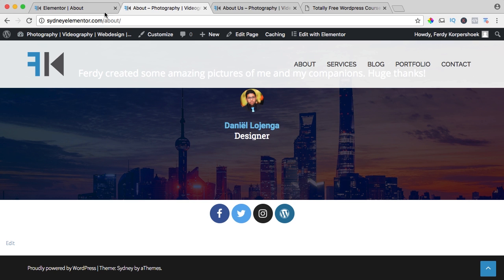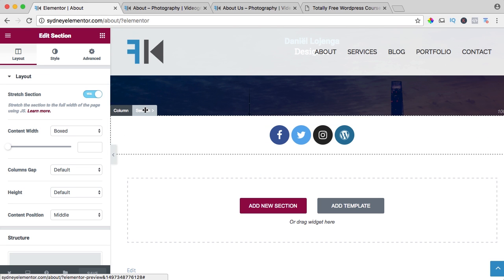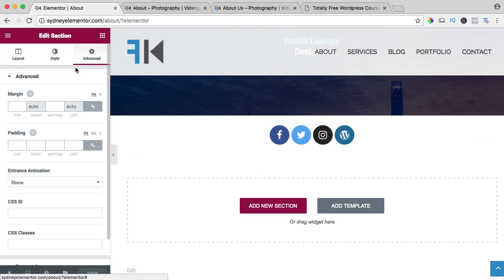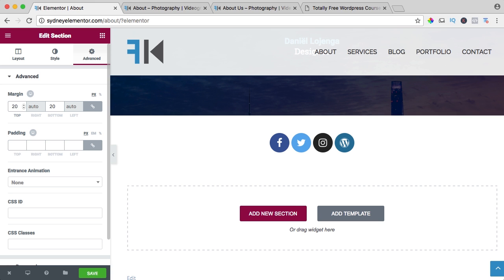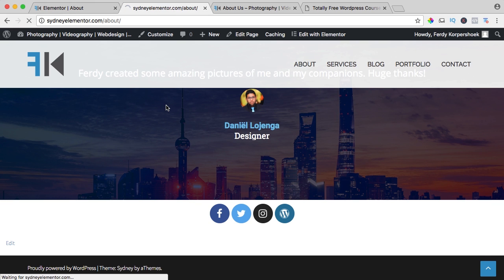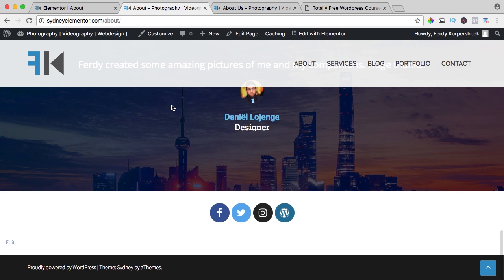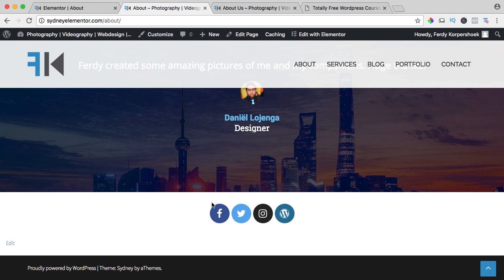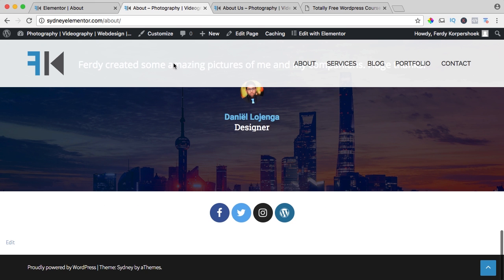If I want to have some padding over here, I can click on the section, go to advanced, and I say margin top, 20 pixels. I can remove this link, and here at the bottom I can say 0. Refresh. And this looks fine. What I don't like is this area that you can see through.